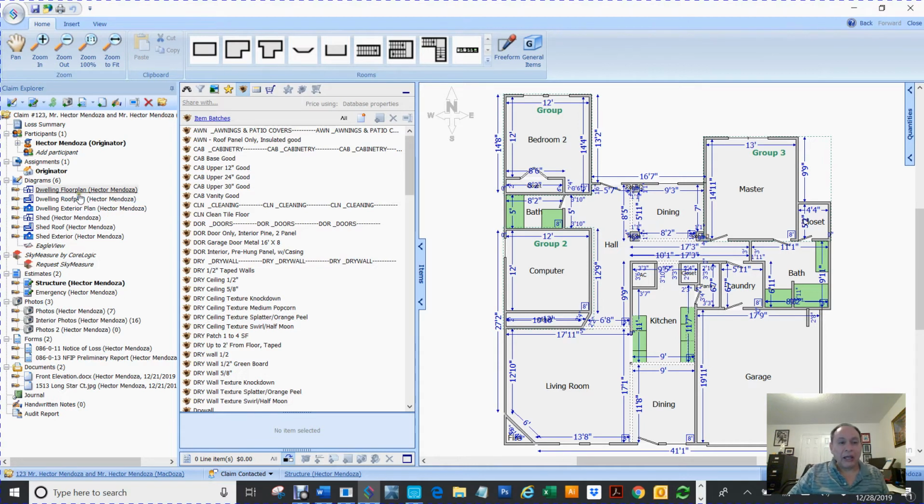If you look right here where my mouse is, you see I have dwelling, then I got roof, then I got exterior, then I have shed, the roof of the shed, and the shed exterior. You want to organize, make it consistent, keep all your property stuff in the same order as you're going to use your other structures. Okay, so let's go ahead and get started.